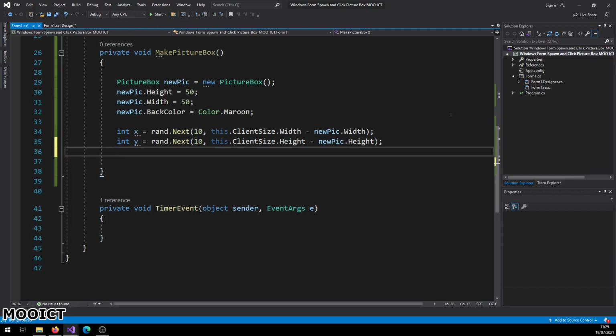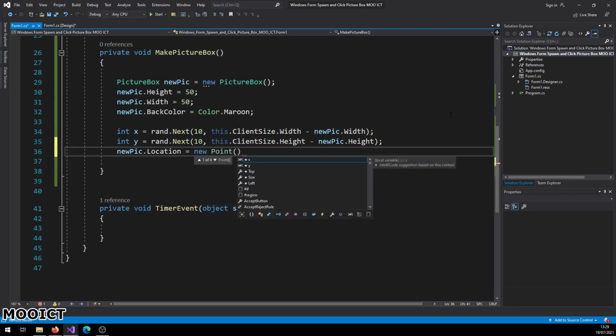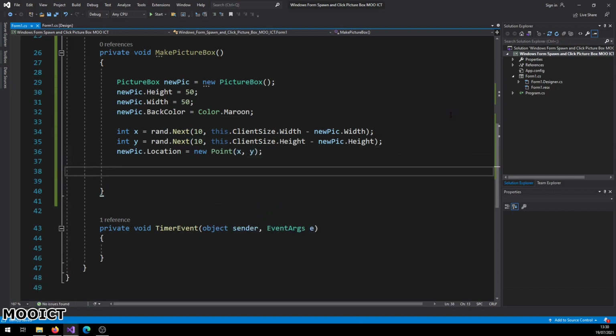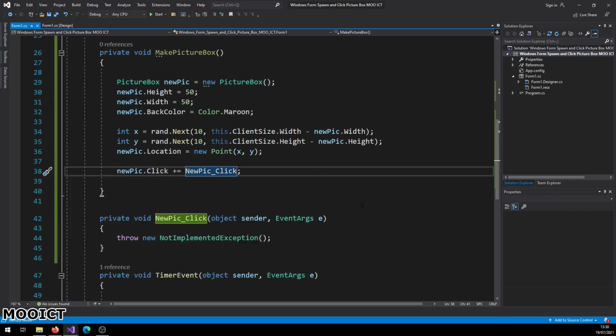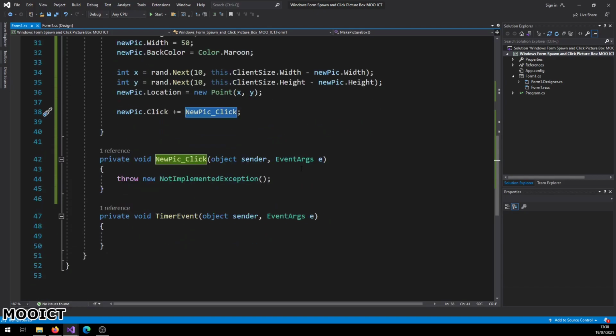Now the x and y have been set, so for the location of the new pic we're going to say newPic.Location equals new Point, and we're going to pass in the x and y values that we have generated just above it. Right, and then we're going to say newPic.Click. So now we need to register a click event for each of the picture boxes created. When you type in plus equals, you can just double tap and Visual Studio will add that event for us. So right now it's been linked to a newPic_Click event.